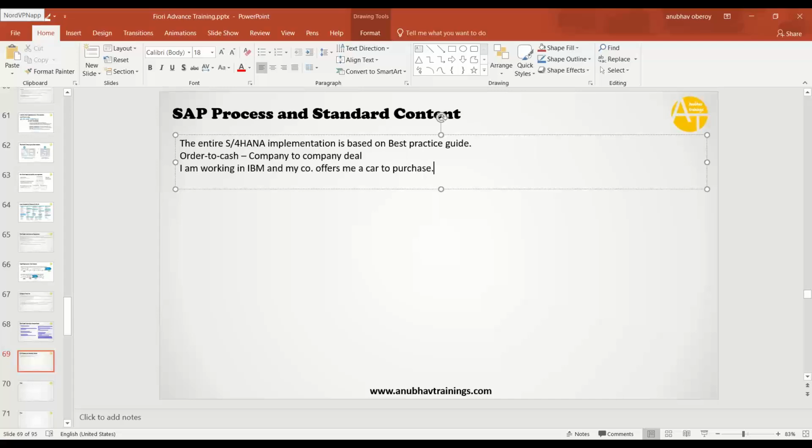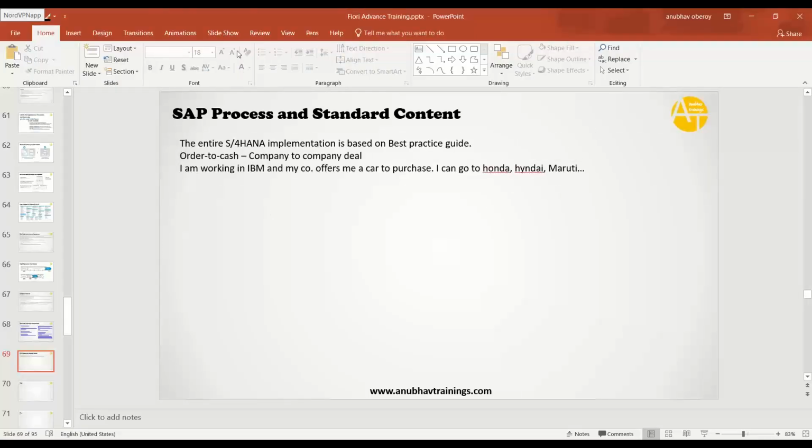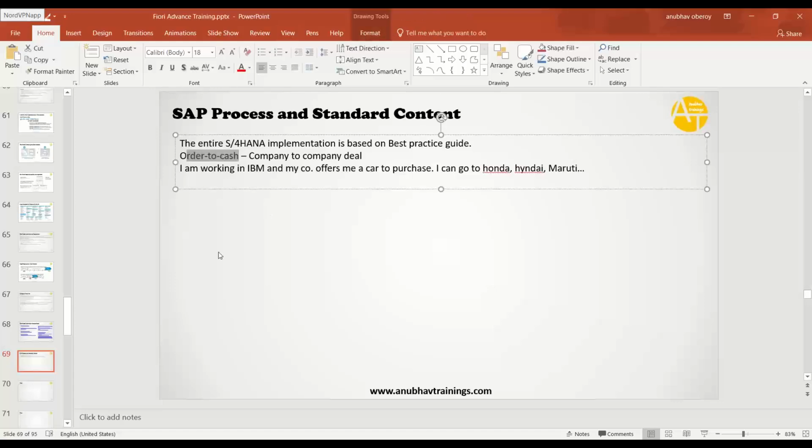My company offers me a car to purchase. As an employee I get a car benefit, and my company allows me to purchase a car for free, no down payment. I can go to another car company like Honda, Hyundai. In India, we have Maruti. A lot of car companies we have. I can go to any of these companies to purchase a car, and my company will pay for the car directly, company to company dealing. So how does the process work? This is called order to cash.